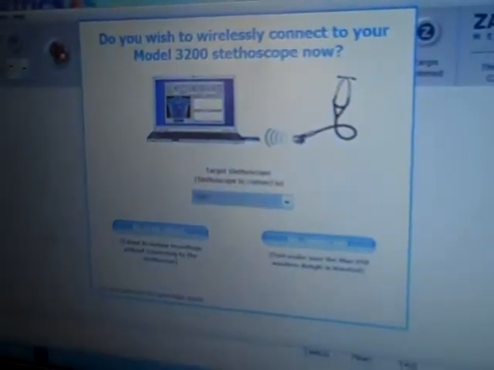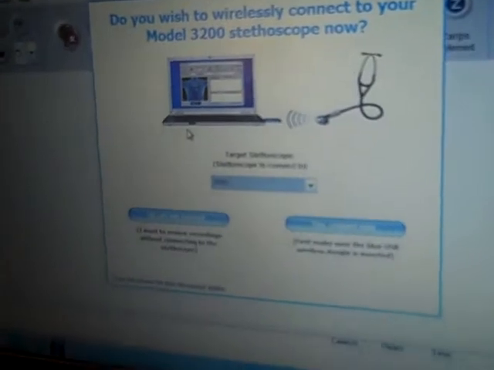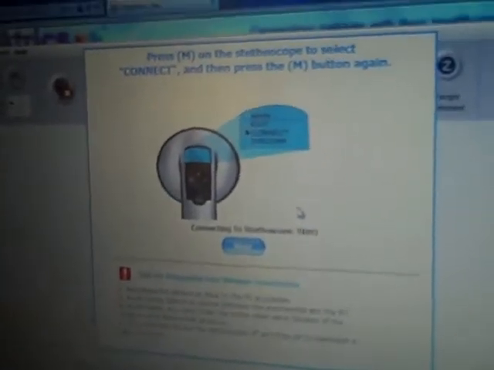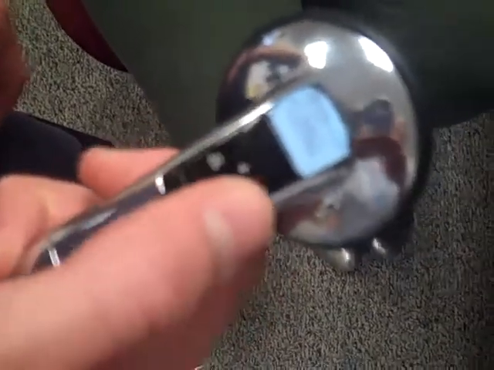Back to the computer, your Zargis asks if you would like to connect your stethoscope. You want to click on Yes, Connect Now. And then it gives you instructions on the screen how to connect it. If you look onto the stethoscope and you click the M button, and then click the M button again to connect, the page disappears and you now have a green icon showing that you are currently connected.